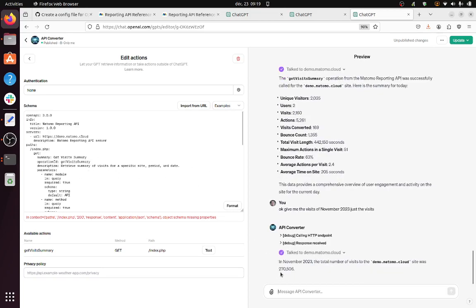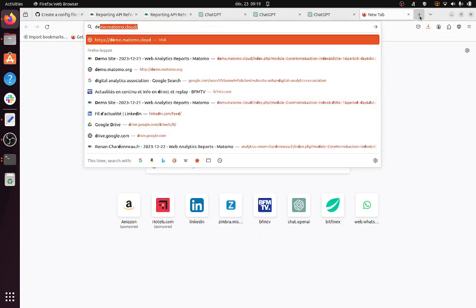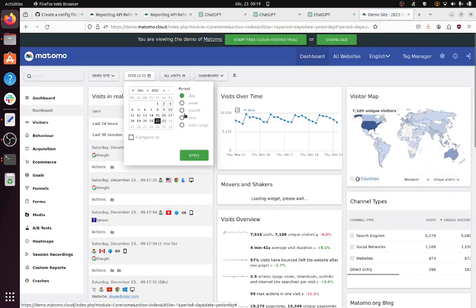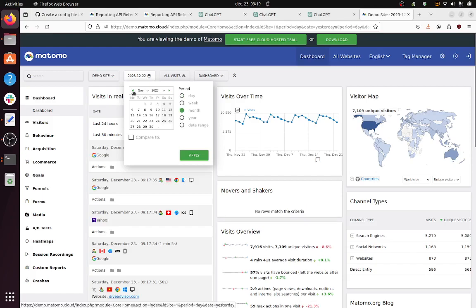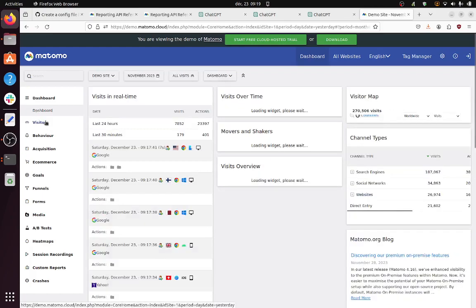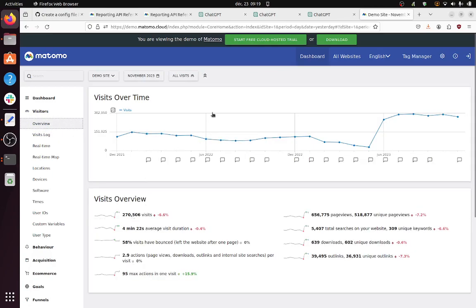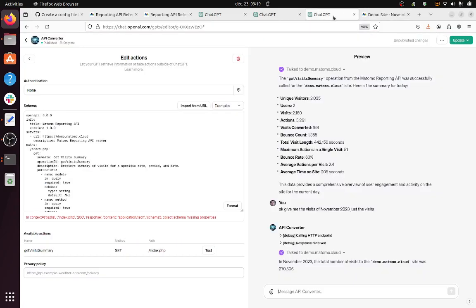Here it's telling me that the number of visits is 2000. So I can definitely go here and double check. November, month of November. Overview. Normally I should see 207506. Okay, so that's correct.